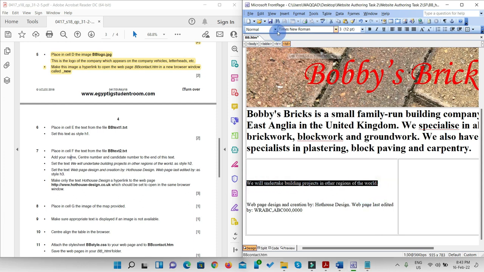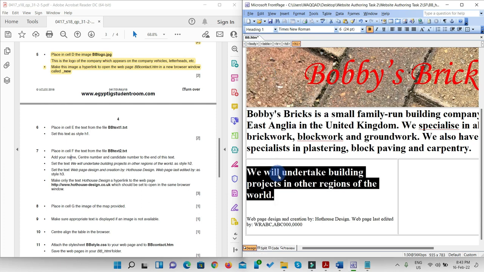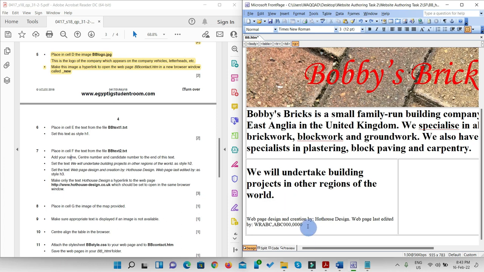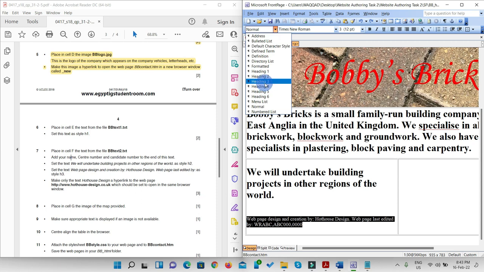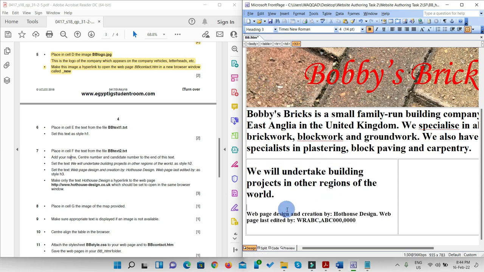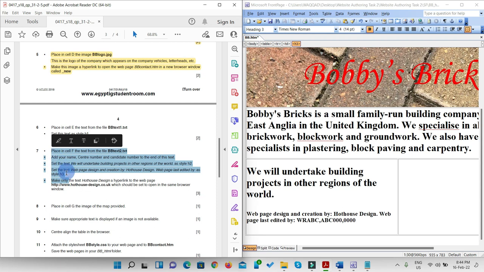And then I can do H1 for this. And I can just select this one now. According to their instructions, it should be H3. So I'm just going to select this and put it as H3, heading 3. So we are done with this. So you can backspace it now. So we are done up to this point. Now let us see what else we need to do.